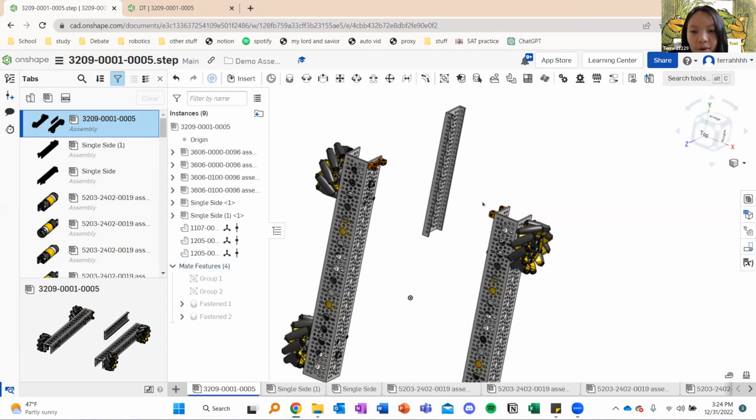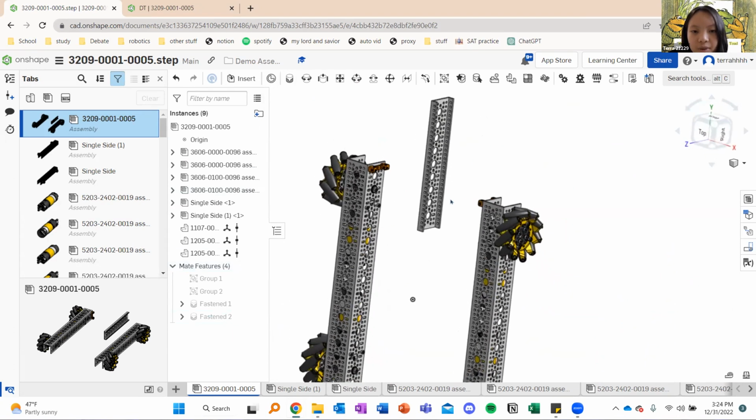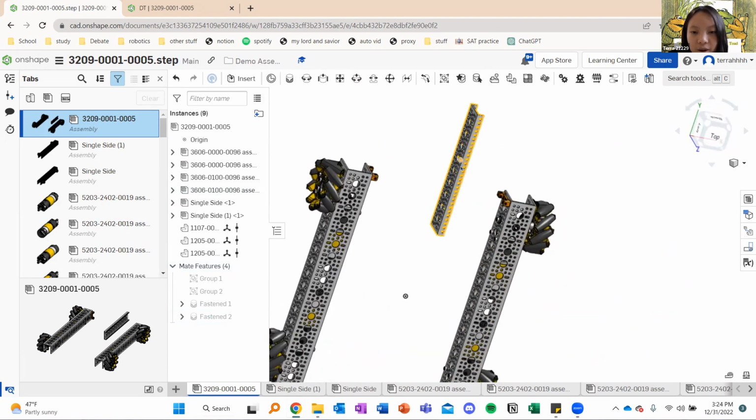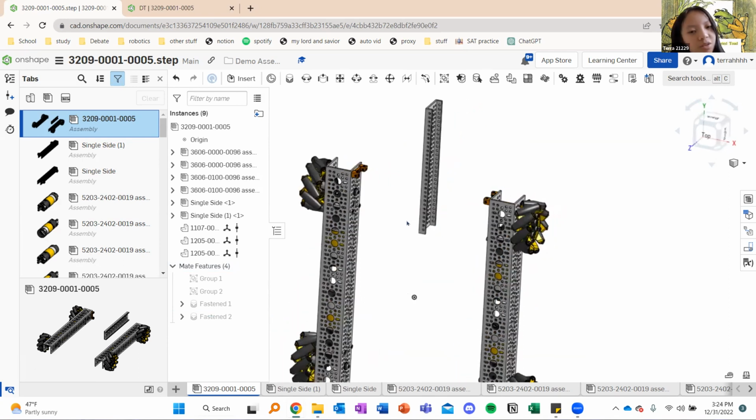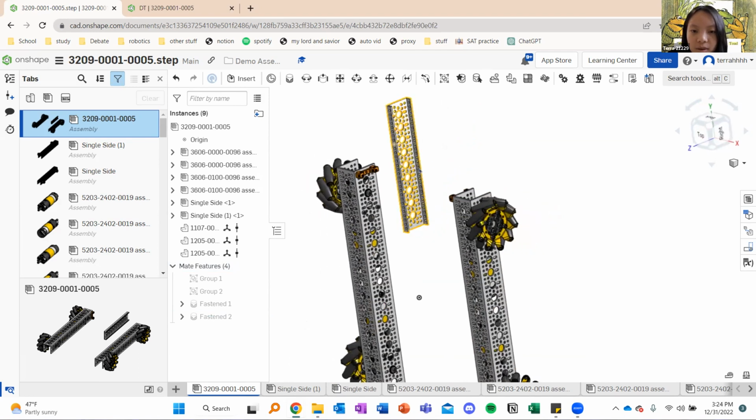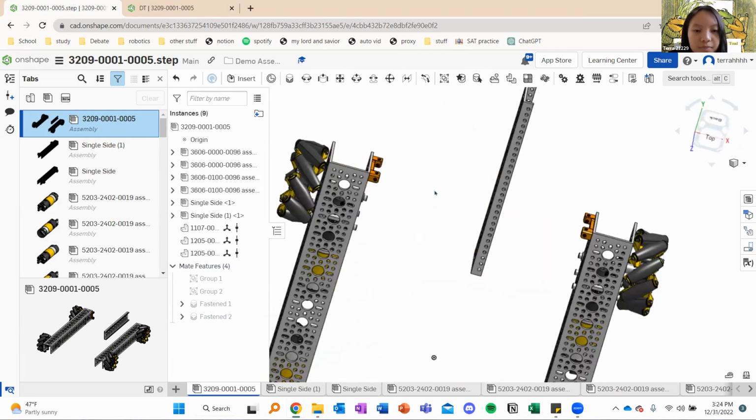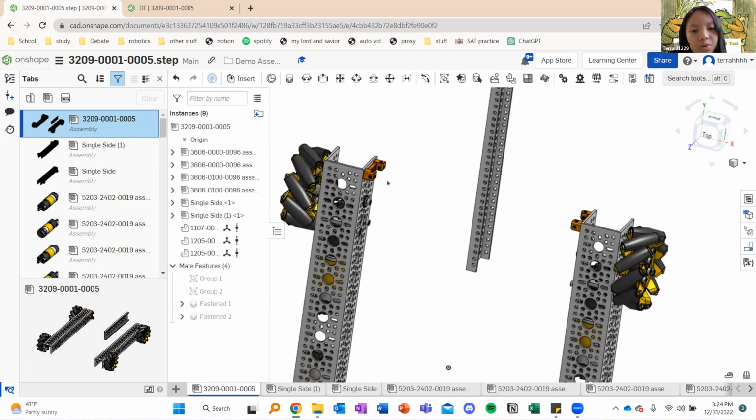So now we have both our mounts and we can attach our low side U channel to these mounts. And this is also what you would do when you're assembling a real robot. You would have mounts and then you would attach your channel to those mounts. Although you would also need screws.